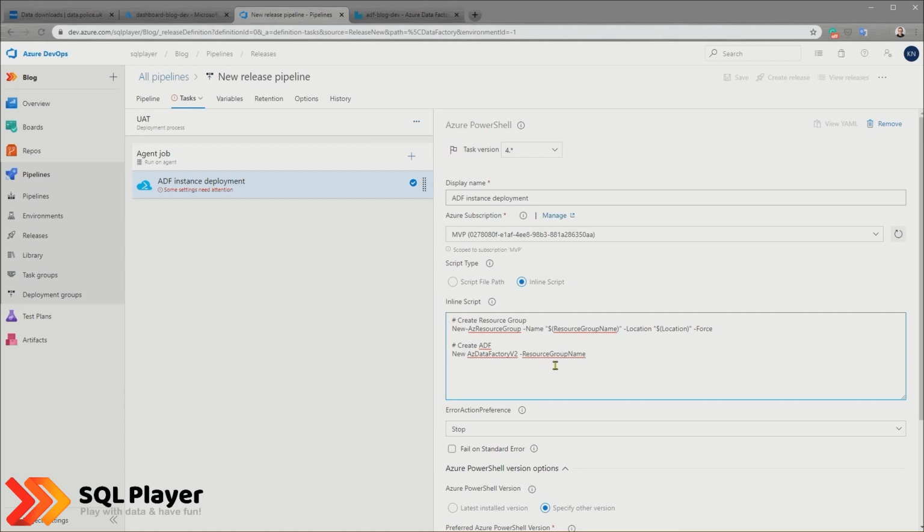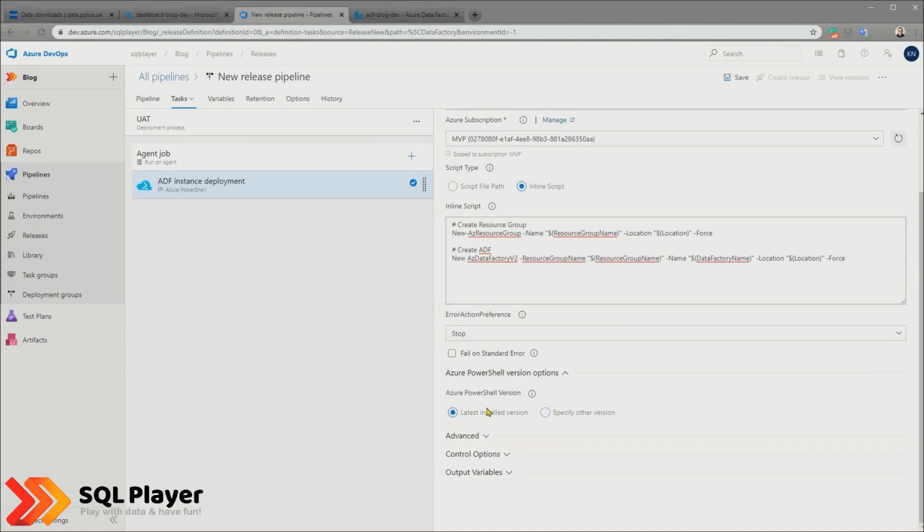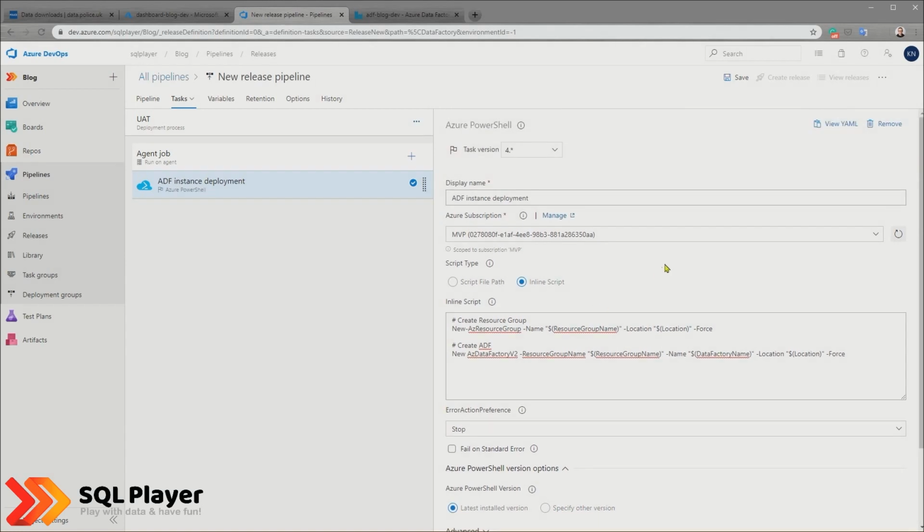As you can see here, in the second command I'm creating Azure Data Factory v2 in the same resource group, giving it a name from the Data Factory name variable and the same location as above. For the Azure PowerShell version, I'm going to use the latest one, and basically we created our first step in the deployment pipeline.